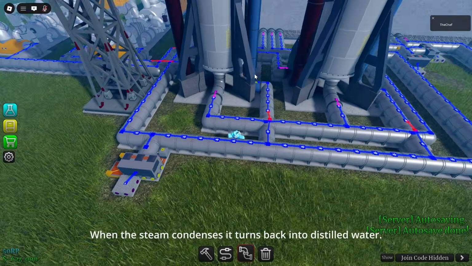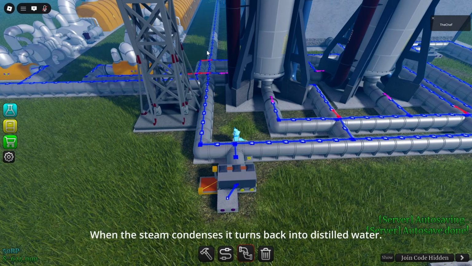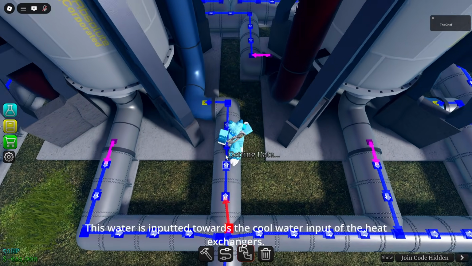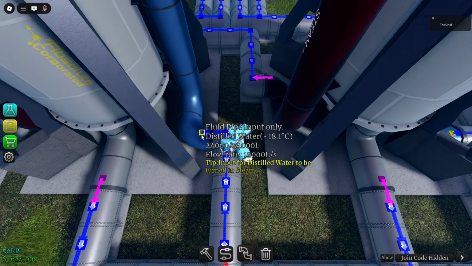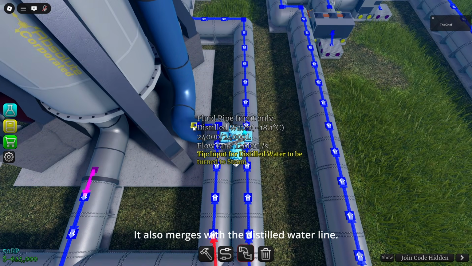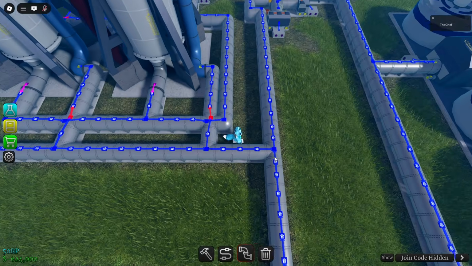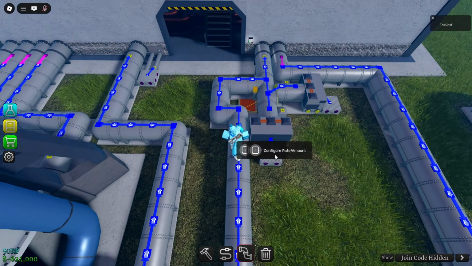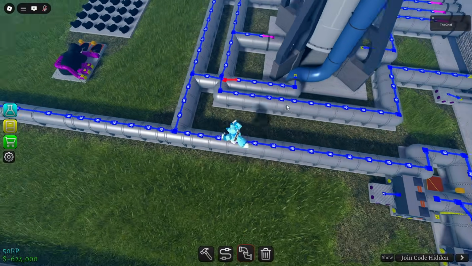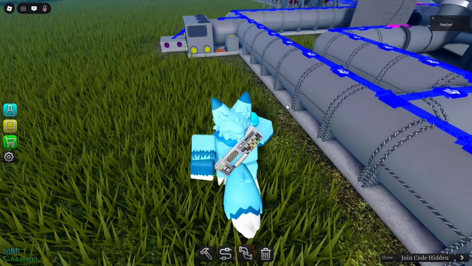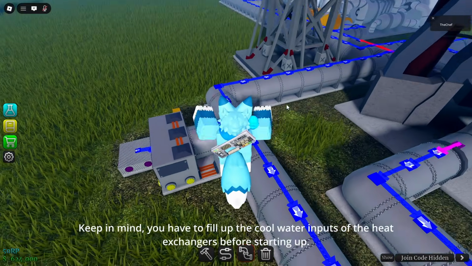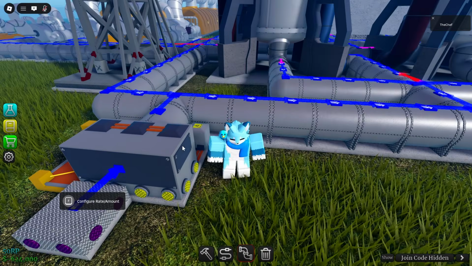When the steam condenses, it turns back into distilled water. This water is inputted towards the cool water input of the heat exchangers. It also merges with the distilled water line. Keep in mind, you have to fill up the cool water inputs of the heat exchangers before starting up.